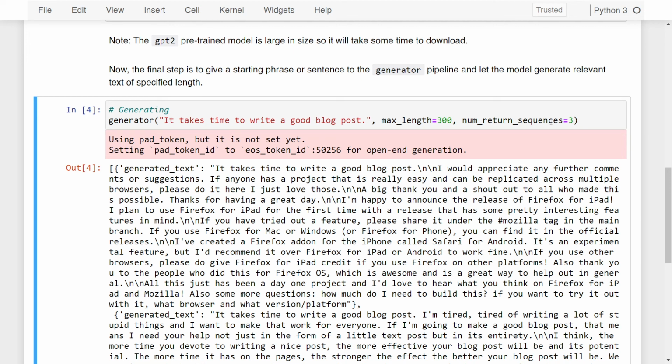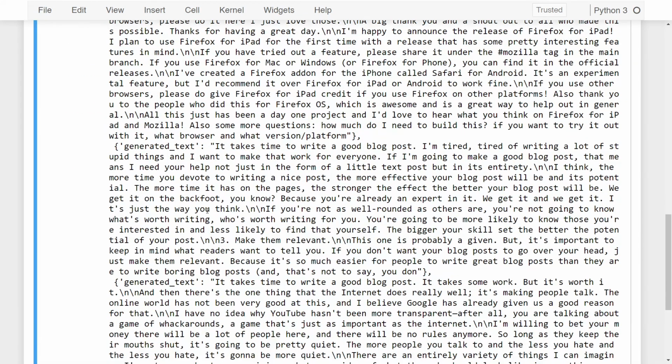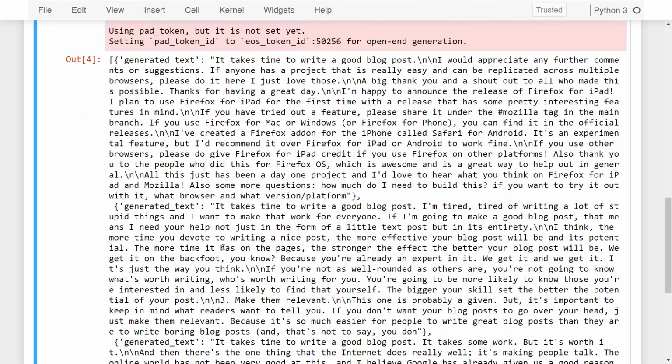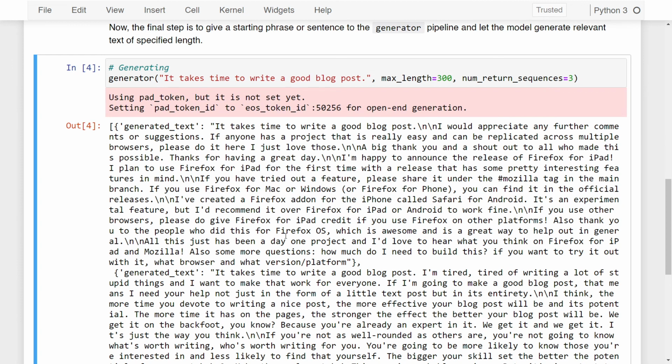And also num return sequences gives you the number of return sequences that you receive, and in this case it's set to 3, so we're getting 3 different texts generated, but you can set it to 10, 20, whatever you like. And that is it for this lesson on automatic blog article generator using Python and machine learning with just 3 lines of code.